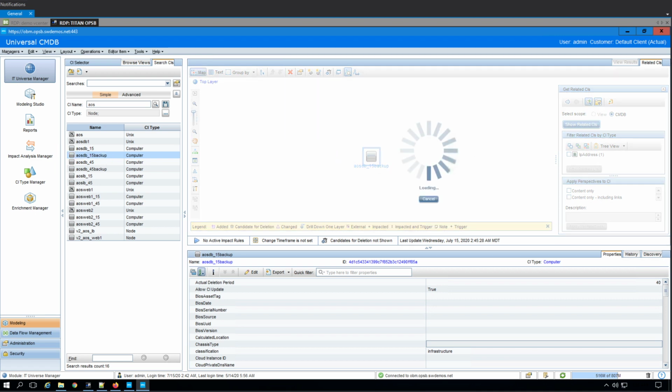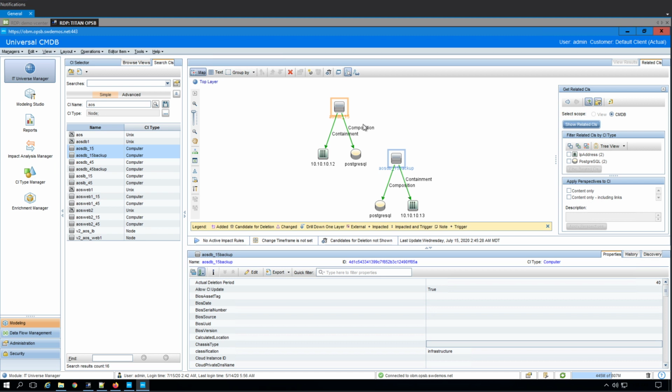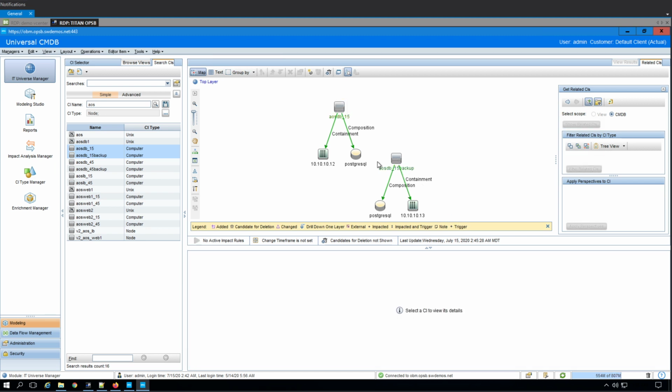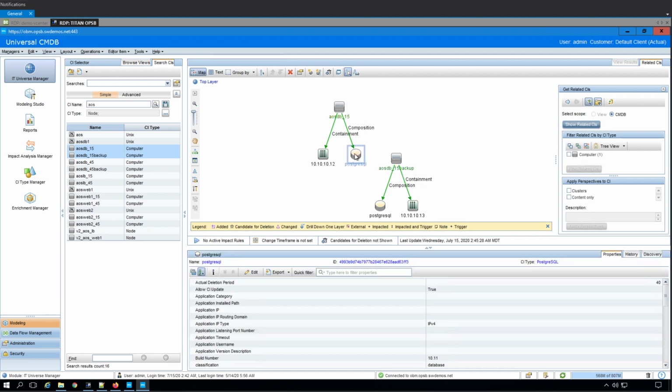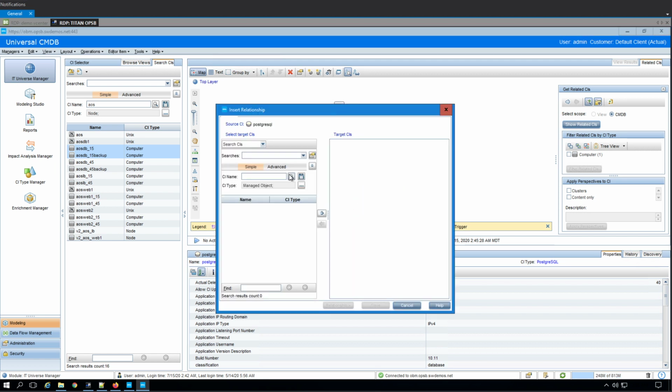So what would be our next step? Show related CI. Okay, so we will select probably the backup or the LB itself. You know what? We'll select both of the DBs by holding control. We'll show the related CIs. It's going to be a little bit easier. So we have the DB itself and the DB backup. So we'll relate the PostgreSQL to the Apache Tomcats.